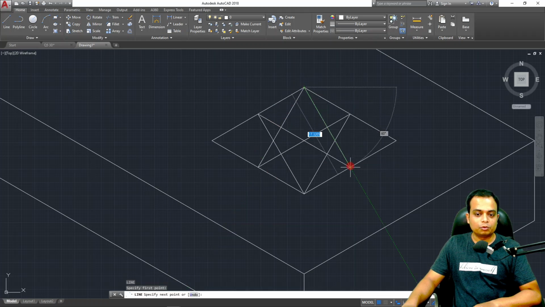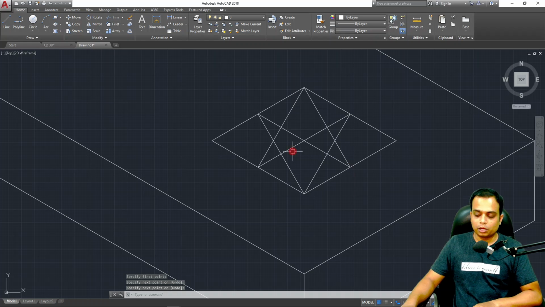Corner, midpoint of the opposite two sides. Done. Now you can create the circle very easily. The centers are, this is the center, that's the radius. If this is the center, this is the radius.